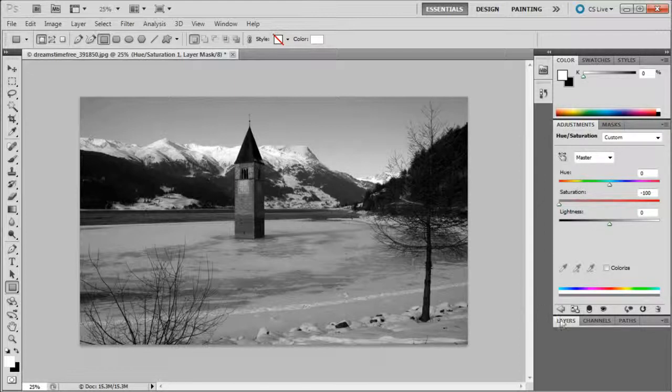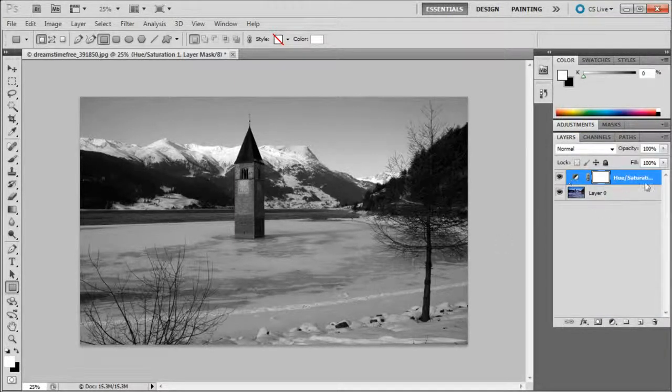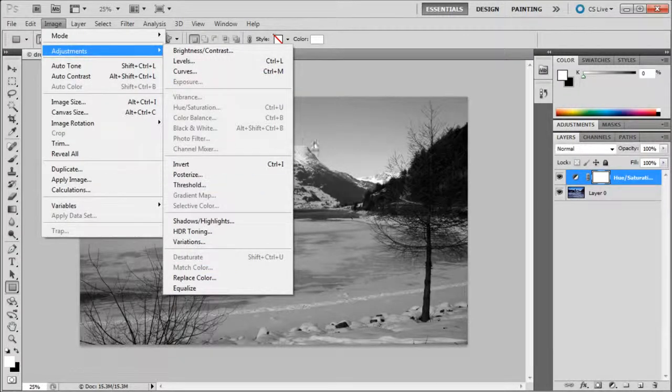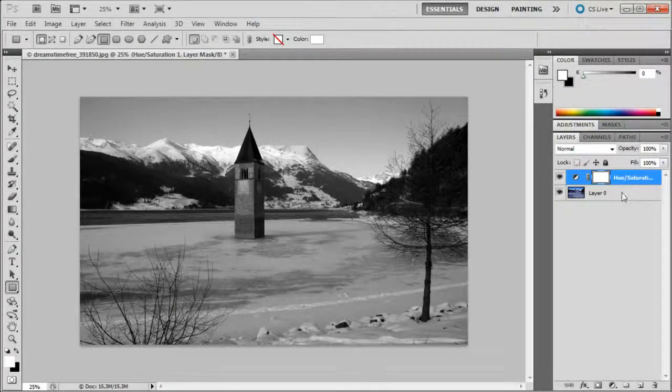So once you have that done, go back to your layers panel. And now you can see that it has added an adjustment layer into your layer panel. And so the benefit of doing this over going to image adjustments and then doing your adjustment is that doing that makes it permanent onto your image. Now by making an adjustment layer, you can still turn off your layer and adjust it and still have full access to your original image. So that's just the benefit of doing that.